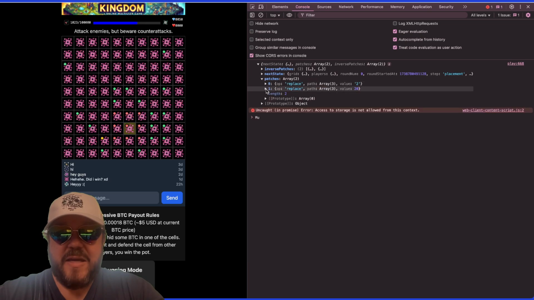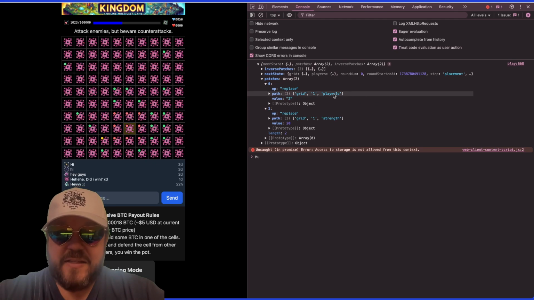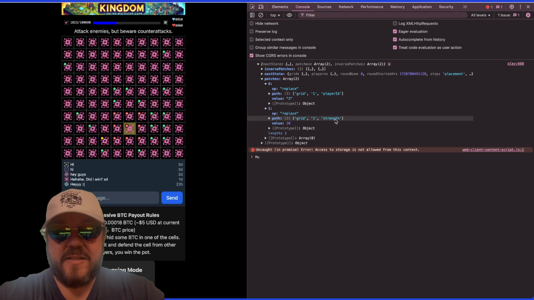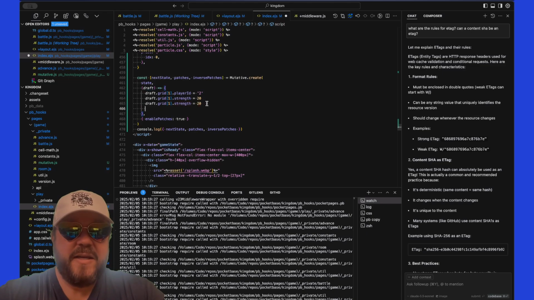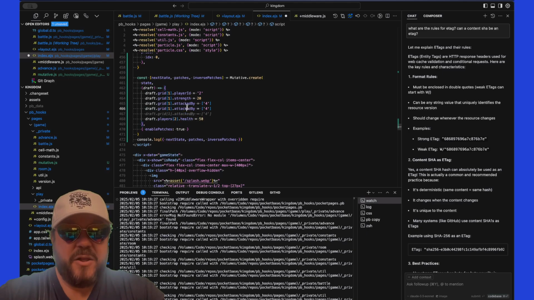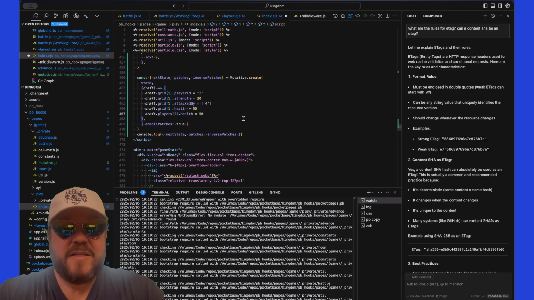So this I could run through a sanitizer. I could say everybody gets to know the player ID, everybody gets to know the strength. And everybody gets to know attacked by, that's fine. But not everybody gets to know the health, the player health, or the grid health. So each individual grid cell has a health, and then the players have health too.